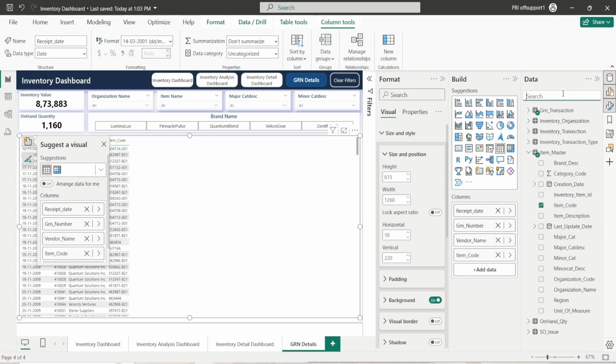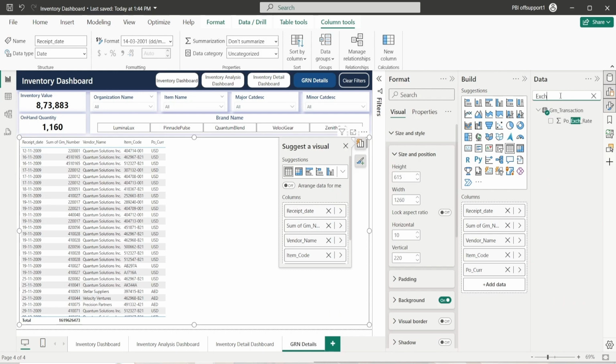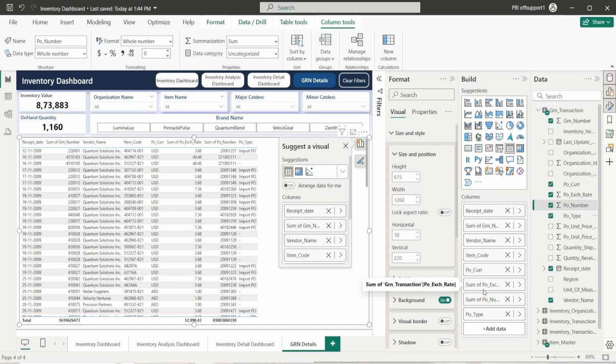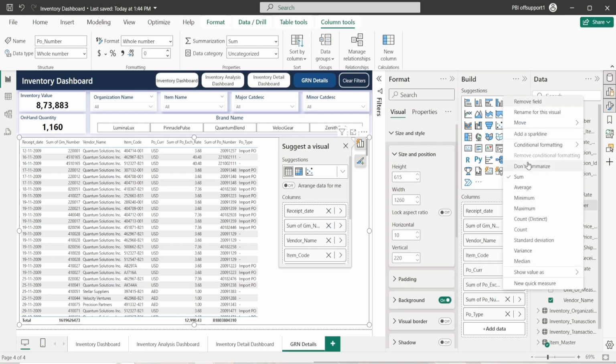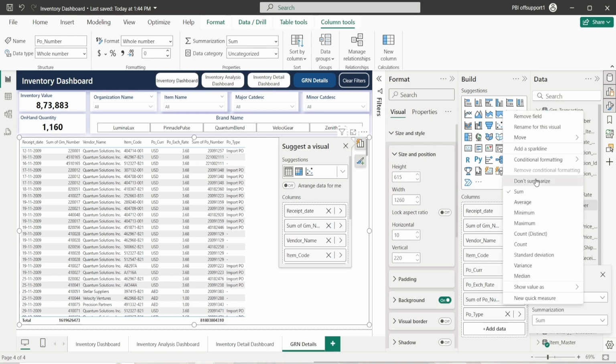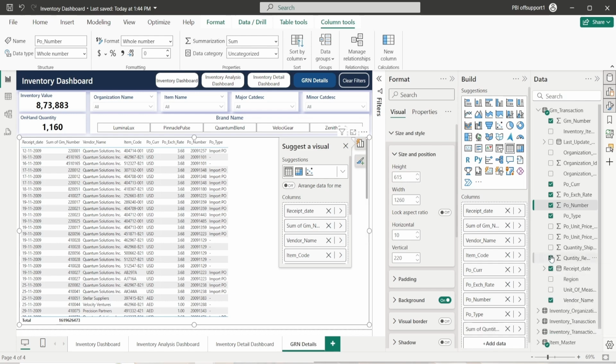then currency, exchange. Then we have to add PO number, PO type, exchange rate. For the exchange rate, right click and don't summarize. Also for the PO number, don't summarize. After PO type we have quantity received, then quantity shipped, and unit price.